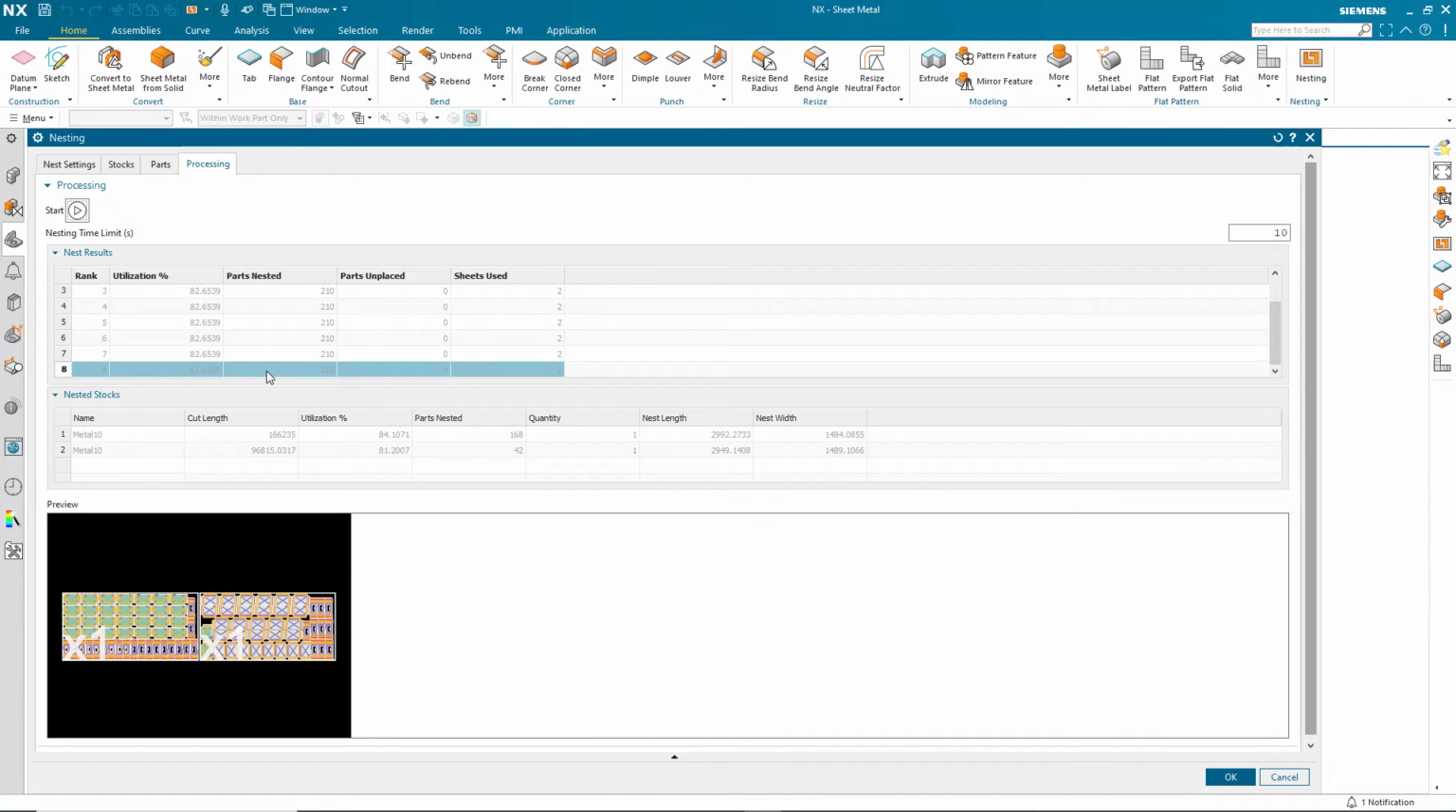Once I've got to my final point here, we can actually see the stock usage, and that lists the cut length, the utilization, how many parts are on the sheet, how many sheets are actually used, and the length and width of each nesting job, and they can also be shown here. Maybe there's a remnant on one of these stocks, and it will tell you how much is left there.